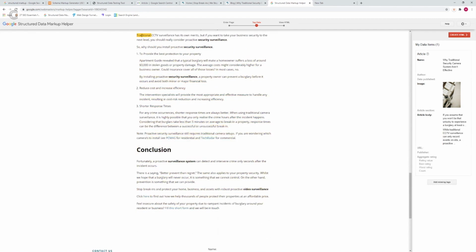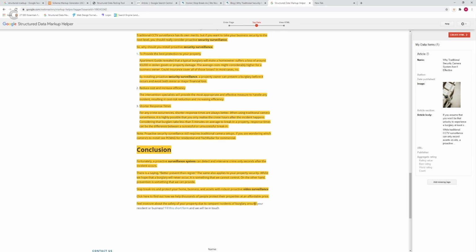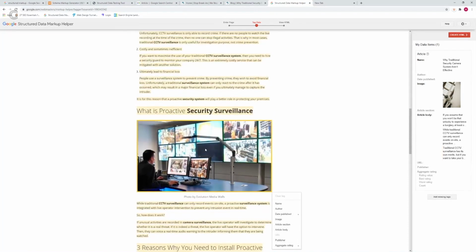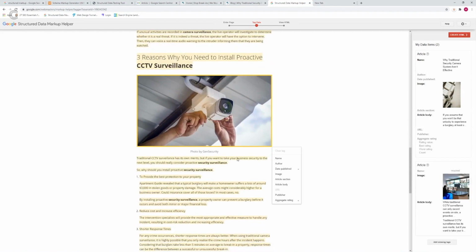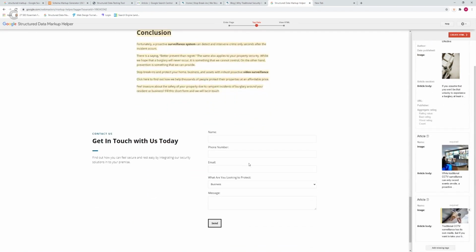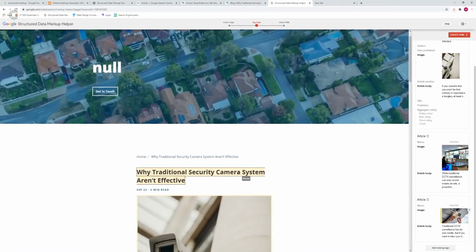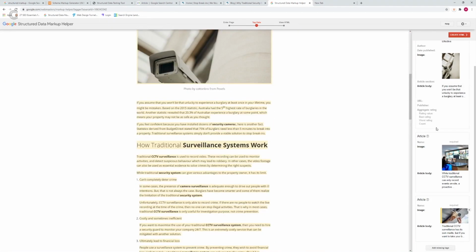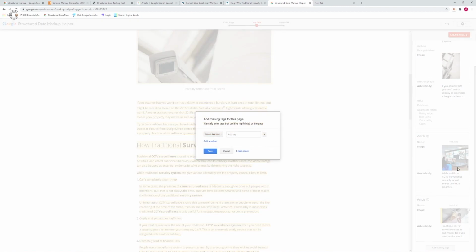I didn't quite get the whole thing there. Article body. And then we're going to select these images. Image. Okay, and that is pretty much everything there. And now for the missing pieces, we can actually come in and add the missing tags. So author, stop break-ins.